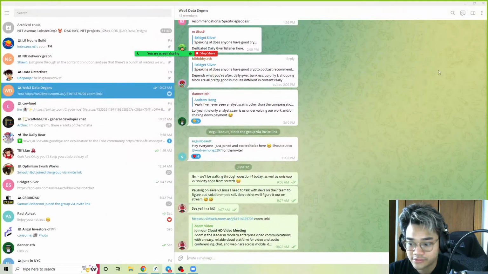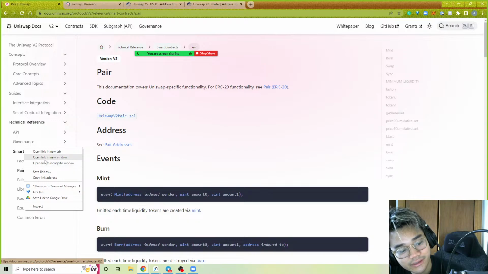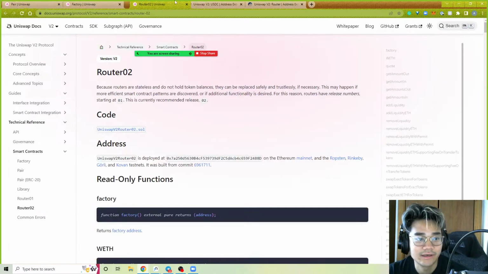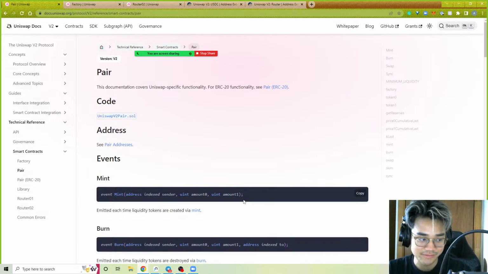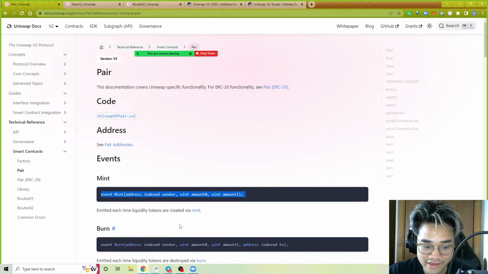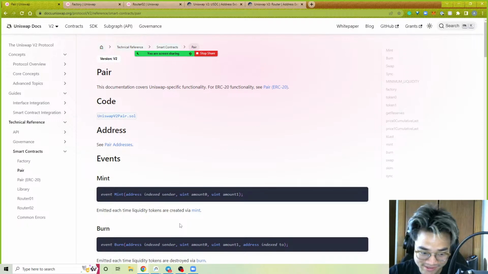So I'm going to go over, essentially, the pair, the factory, and the router from a data analyst point of view when I'm looking at Solidity code. Basically, what are the things that I look for? Just obviously events and function calls, right? We already know those are what we're looking for.